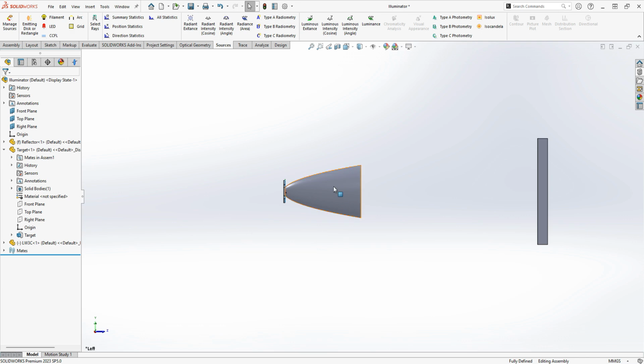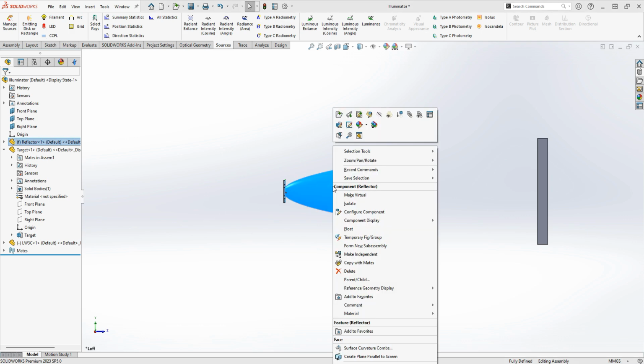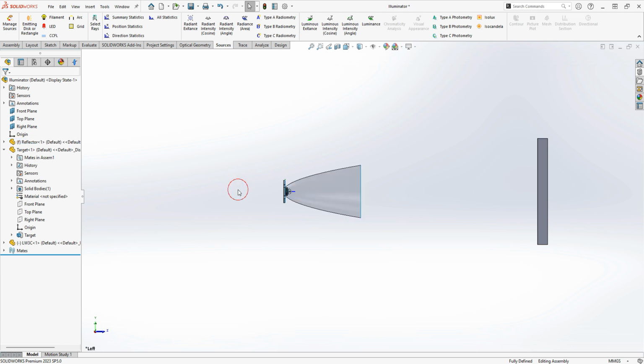Next, we're going to real quick right-click on the reflector and press right here. It says Change Transparency, and we'll press that. Now we can see the light source through the reflector.